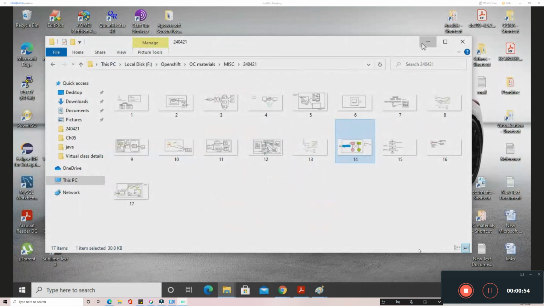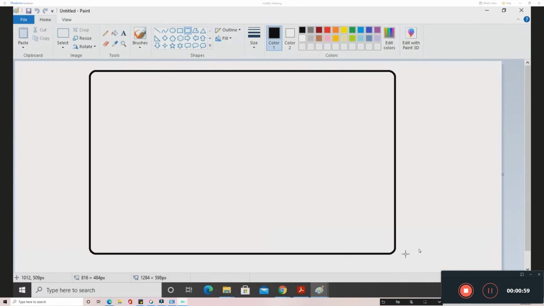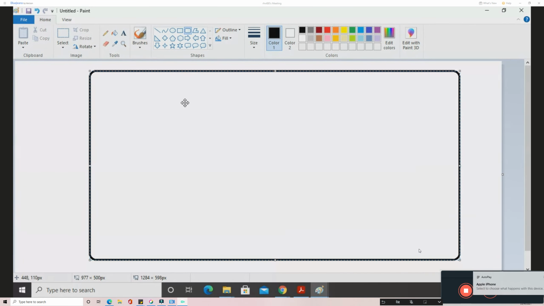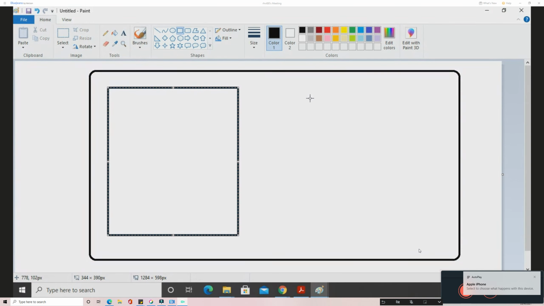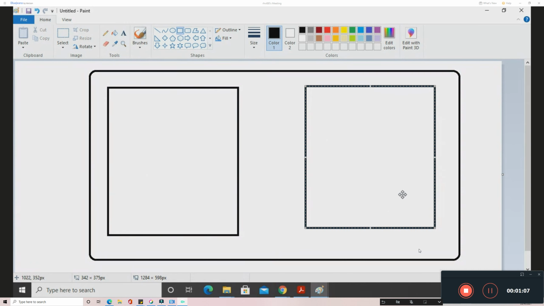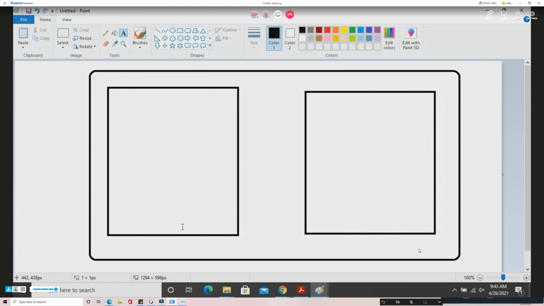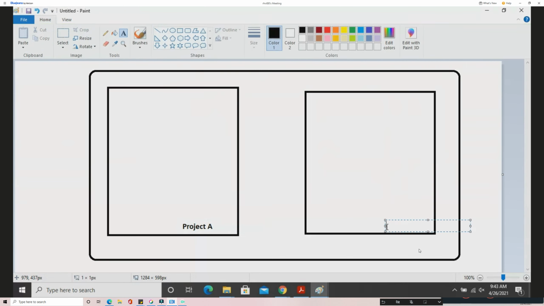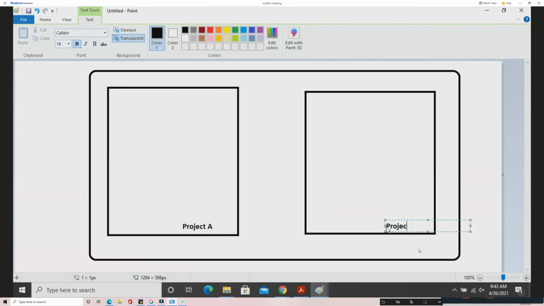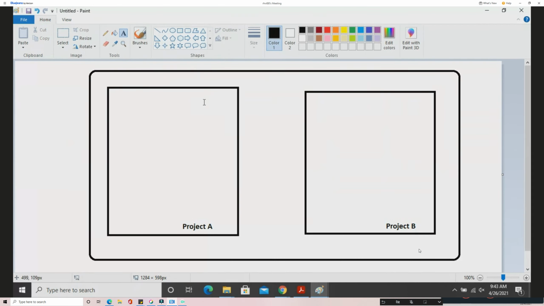So, for example, let us consider this is the cluster. Inside the cluster, I have two different projects. Let me name this as project A, and this is project B. And there are some applications.